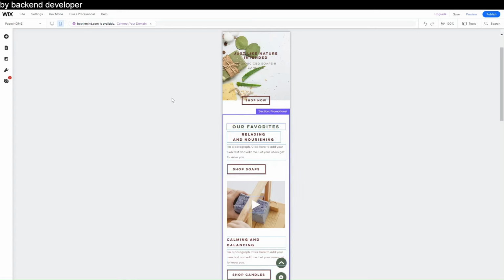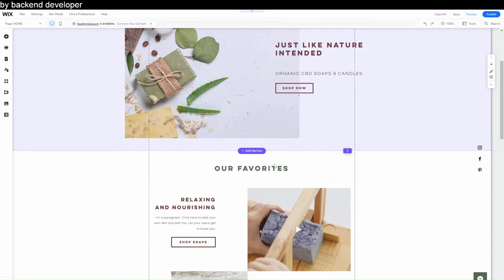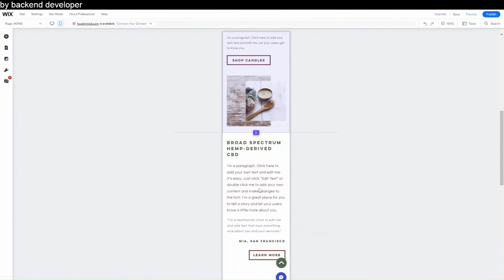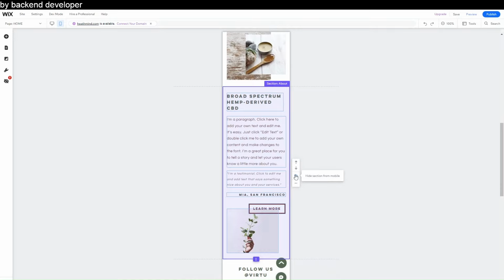What's really good about Wix is when you change something on mobile, it won't affect anything on desktop. So we've changed the styling to middle aligned, but right now on desktop it's still right aligned, so nothing's actually changed here. Something that you might need to do if you're having trouble with making something mobile friendly is you might need to hide certain sections. So you can see when I click on this section here, I have this option to hide this section from mobile.